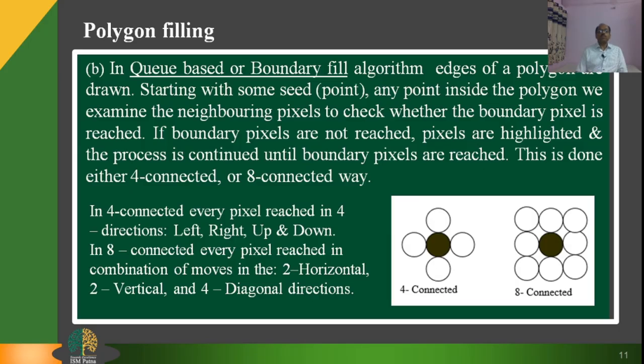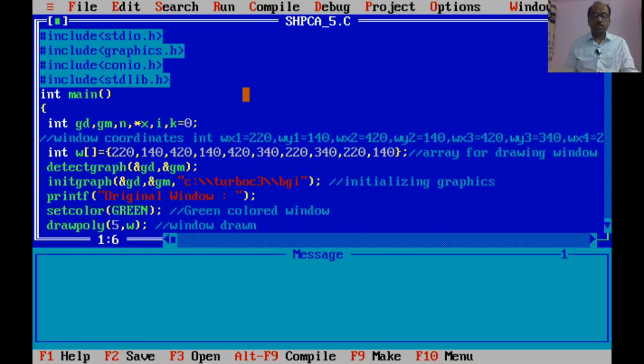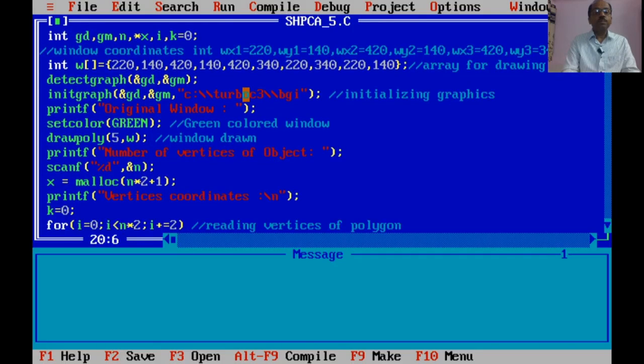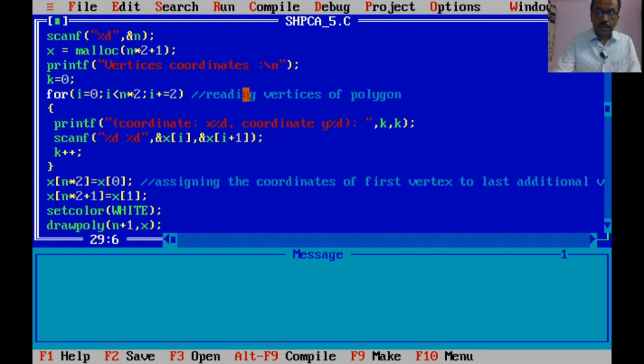So, now we will move to the IDE. I will show both these activities, how a polygon is clipped in computer programs using the Sutherland-Hodgman algorithm, and how the polygon surface is filled. So, we are moving to the IDE. So, this is the program by which we will do the polygon clipping. Let us start.